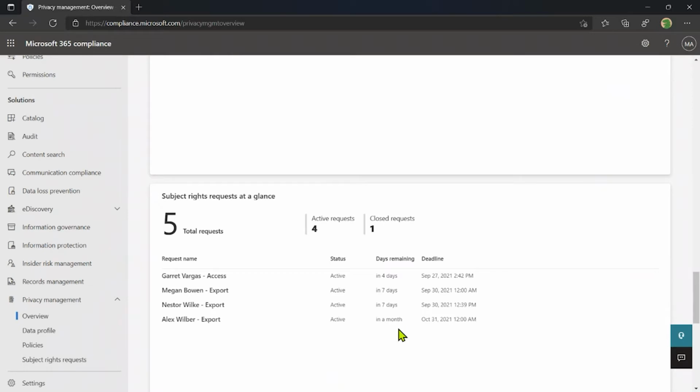Usually when someone puts in a subject rights request, whether they're in your organization, outside your organization, a customer, there's a deadline from a filing perspective and from a regulation perspective of when you need to service it by. So we bring that up front and center and says, hey, you've got this many more days to finish it. We'll go into how to do that more in a little bit.